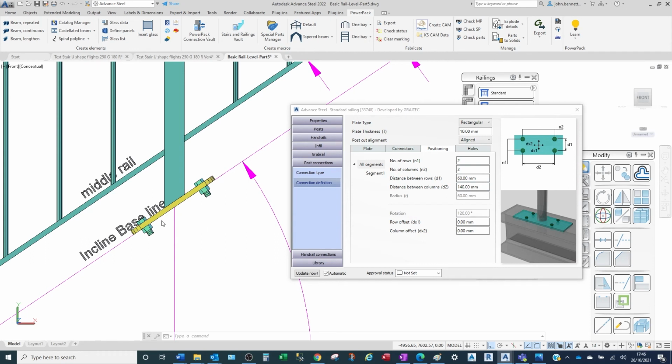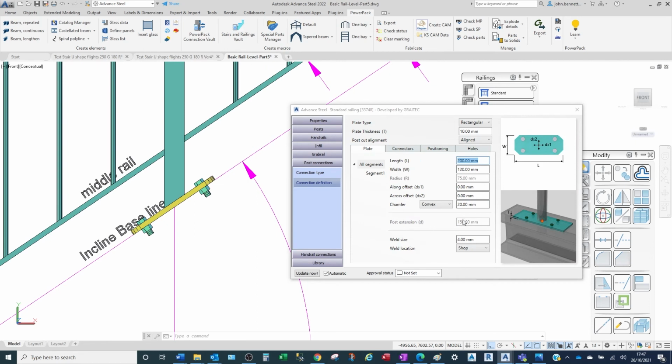So one of the things to note here is that you can actually move the holes within the plate by adjusting these offsets in here. But if we just pop back to the plate tab, we can actually also change them here. And this will actually move the plate and the bolt together. So I'm going to put a small offset in here just to move the plate up the pitch line of the railing. Obviously, if you think it's too much, you can just drop it back slightly. And again, adjust it and it will adjust back.